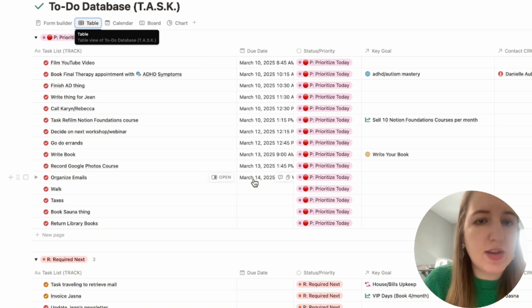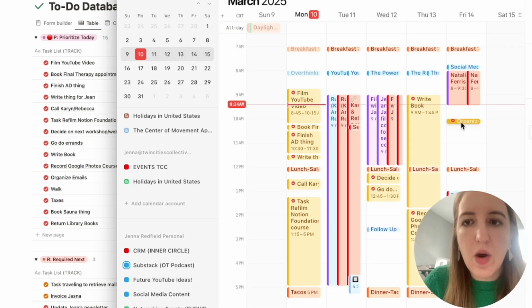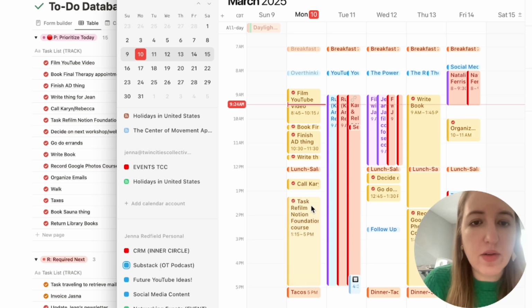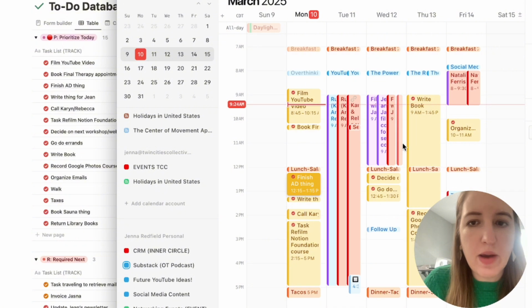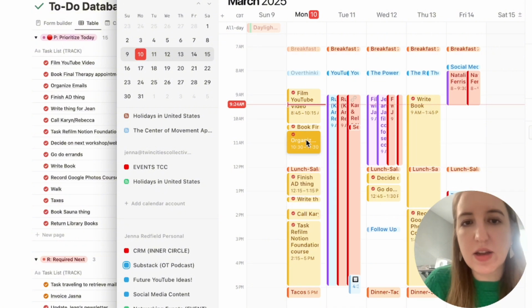So I wanted to show you guys, for example, if I wanted to move this, if I go back to my Notion calendar, you will see that organize my emails is from 10 to 10 a.m. Let's go to 10. Let's do an hour of organizing my emails. I actually need to do that today. So let's just move things around. Let me make this smaller. Let's move this down, and move this down. And if I want to organize emails after this, that's all I would do.